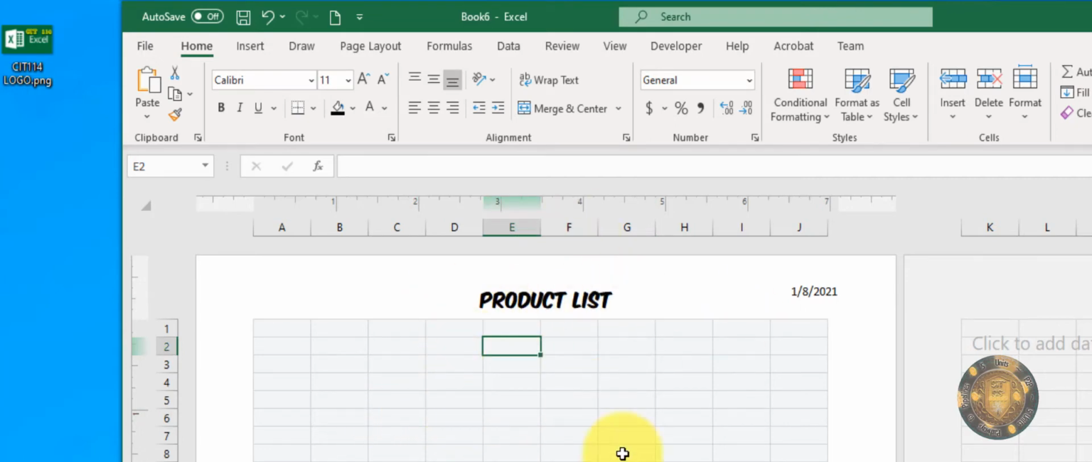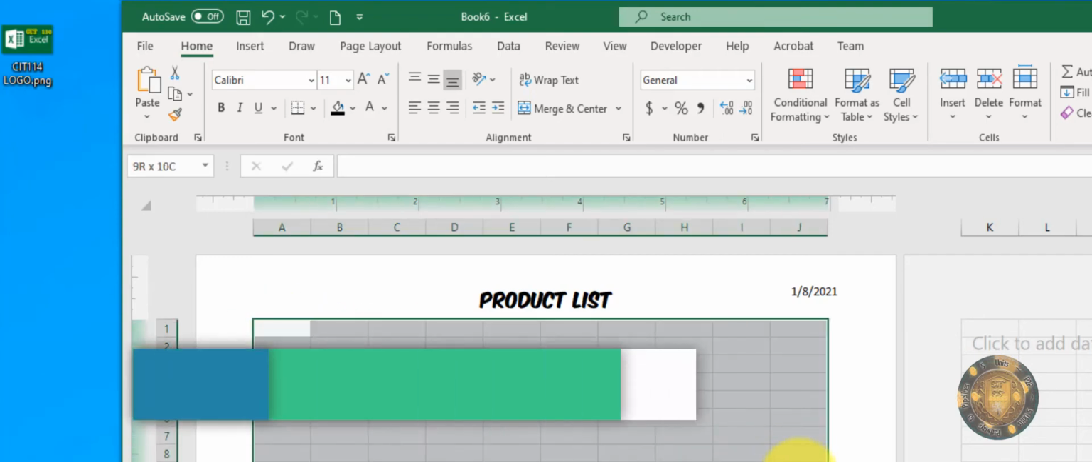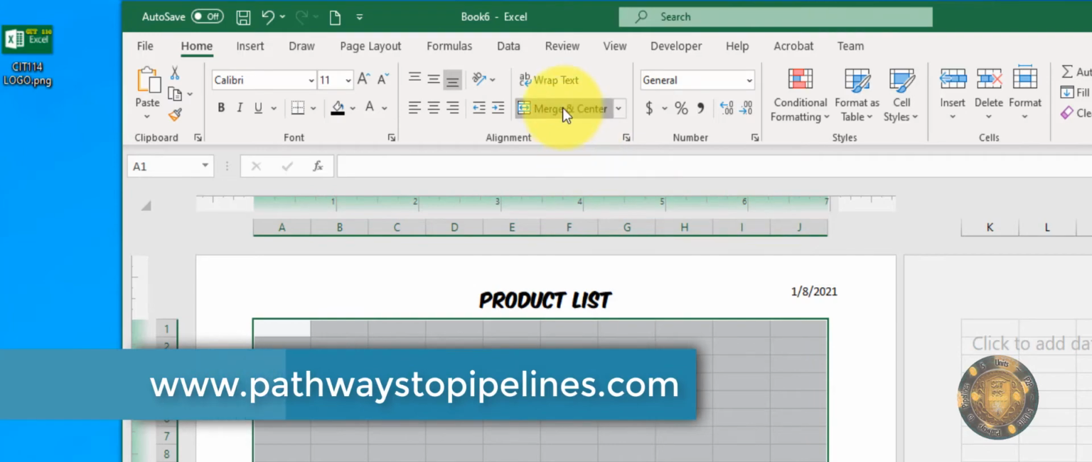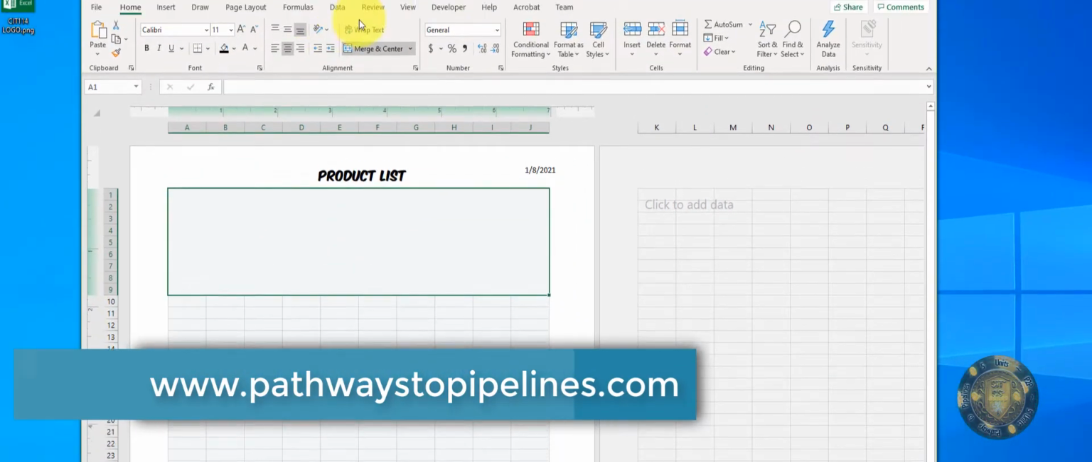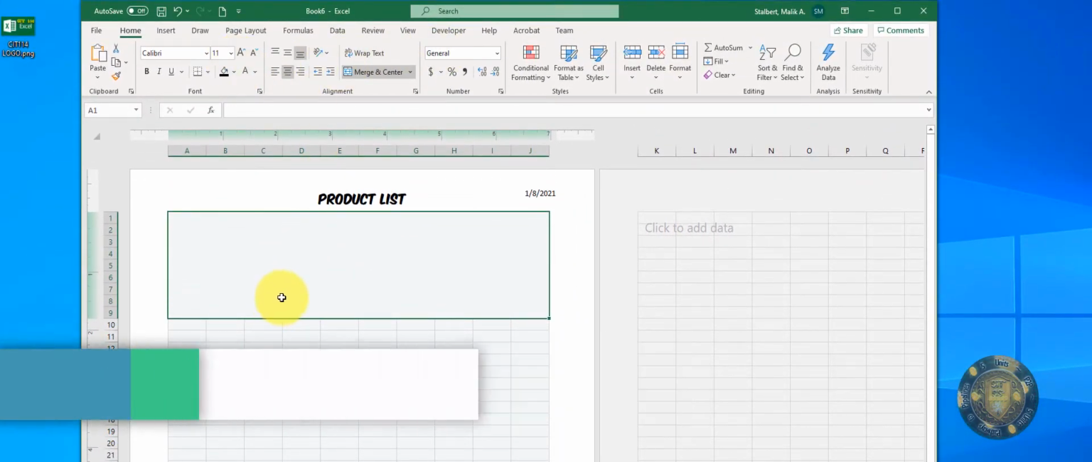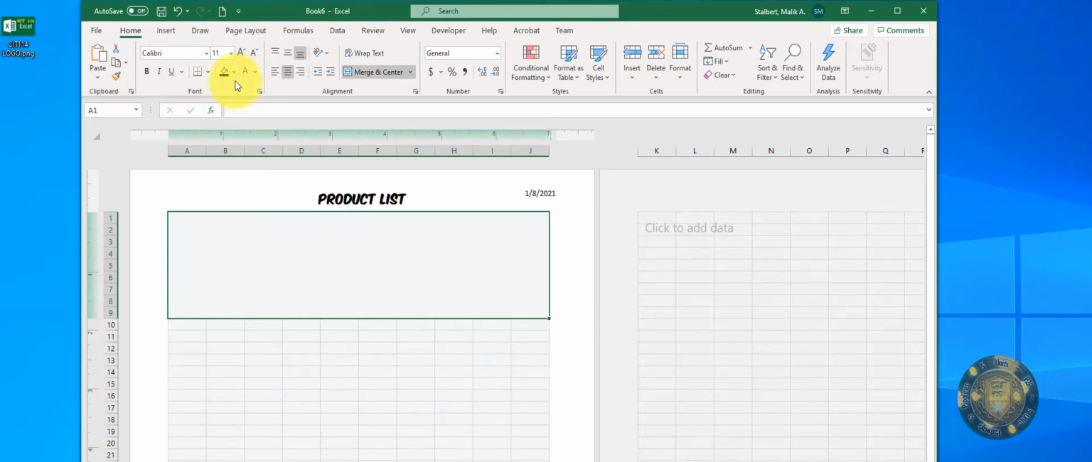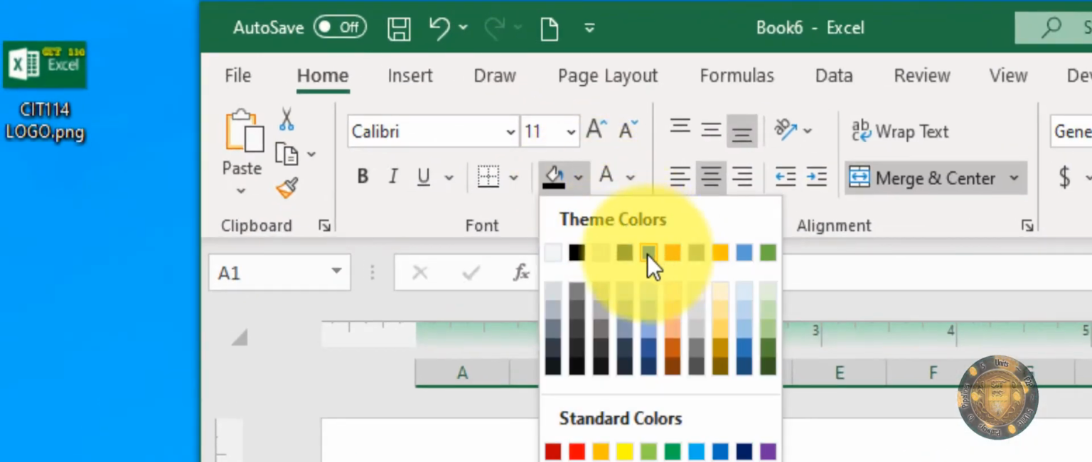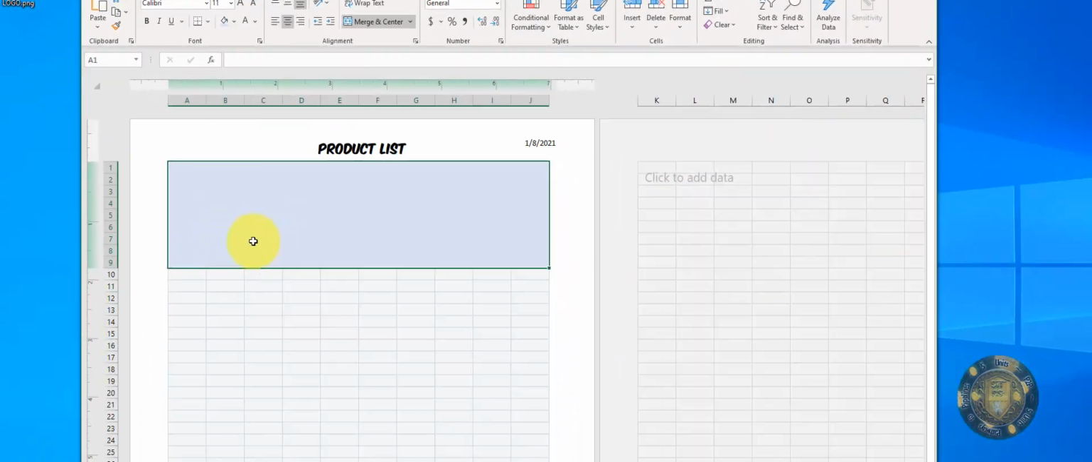Over here also, I'm going to want my company name, and I'm going to want a banner here. So I'm going to highlight all of these and merge those. I'm going to give it a background. So once it's merged, I can now go ahead and click on this and give it some sort of background color. In there, I can add my images and whatever I want it.